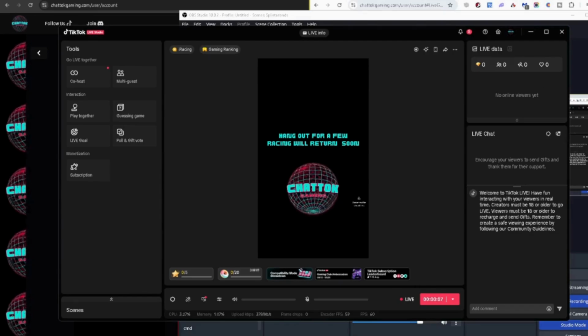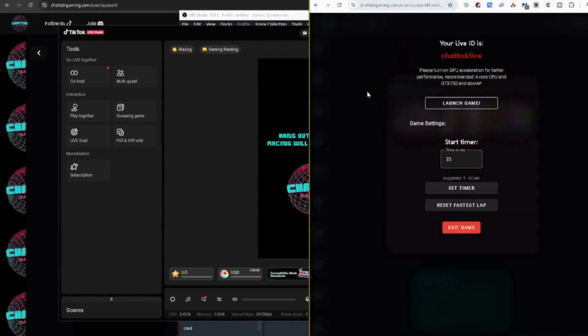And I always minimize my screen to this size so it's easier to work with, but you want to go ahead and set your timer, so that'll be the start timer. Once 2 people sign up, this timer will start, and then once that timer runs out, the race will start. So I go ahead and you set your timer. You can reset your fastest lap. I do it once a month.